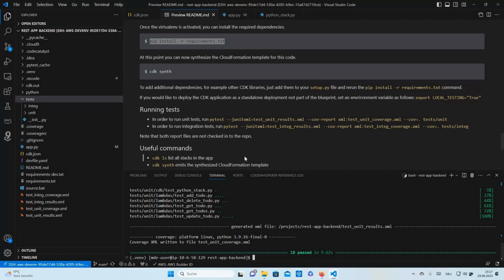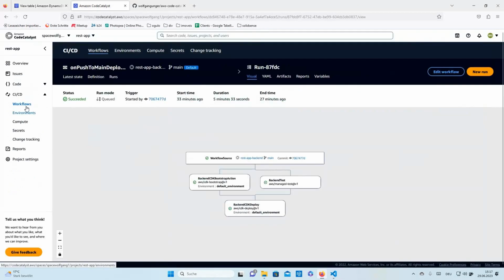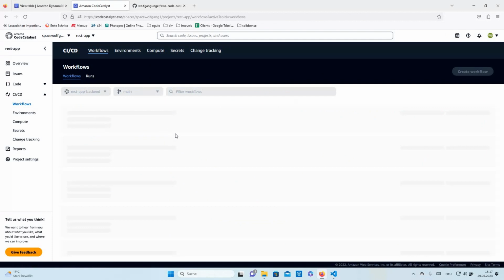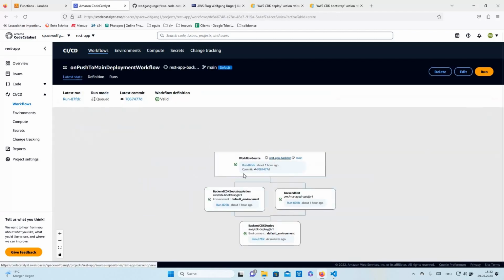So let's go back to our environment and see if our project is also compiling by the workflow and is going to be deployed to our environment. Let's go back to CodeCatalyst and have a look at the workflow, the pipeline. So this is the pipeline which has been created, and as we can see, this is our workflow. There's a bootstrap action for CDK in case no CDK action has been performed so far in the account. There's the backend deployment and the tests, and here the CDK deployment.